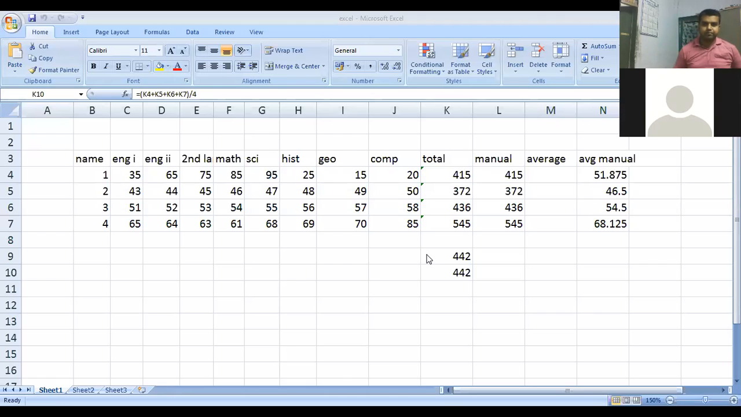Today we will continue with the same assignment exercise that we have done in the last class. This is the Excel sheet that you can see. Last day we have seen how the formula can be written in Excel. The first part that we did was the total using the manual method.